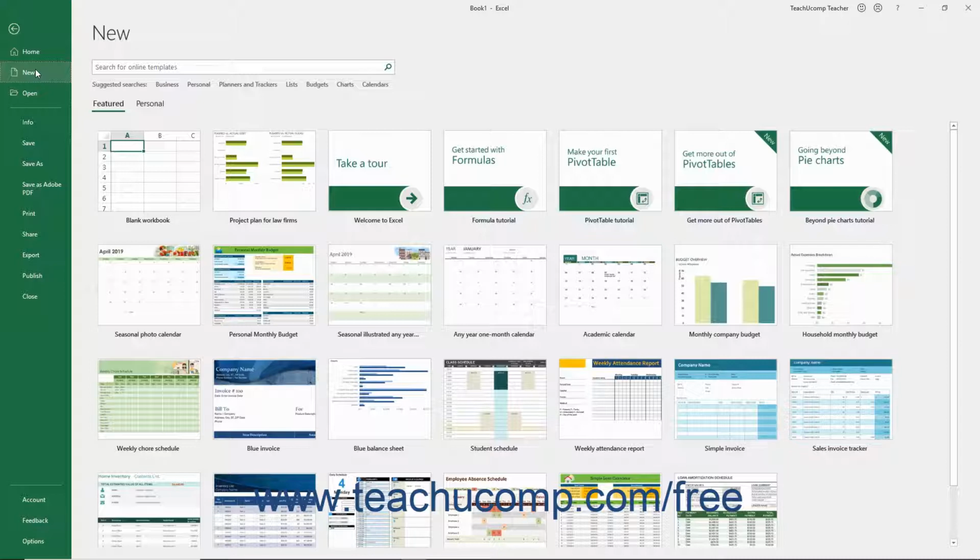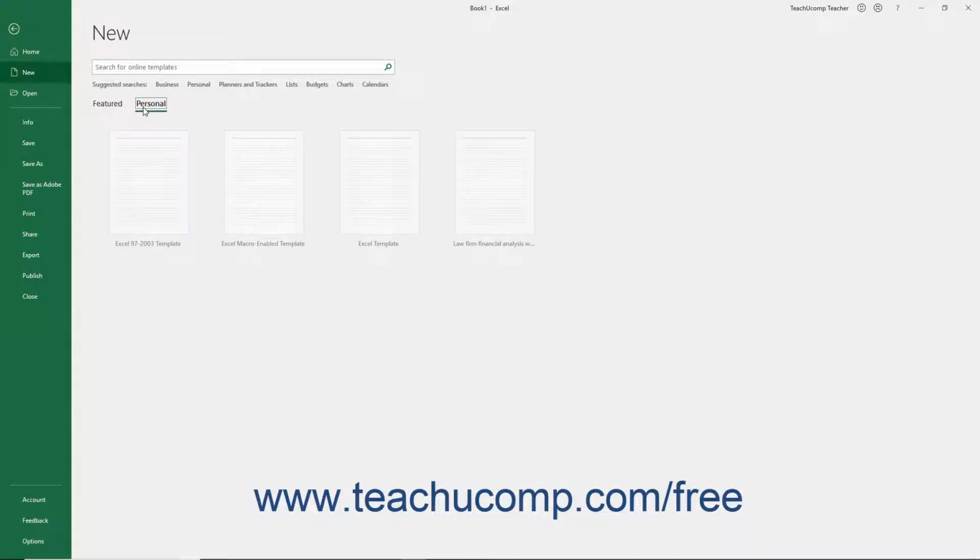After performing either action, then click the Personal category that appears underneath the search box in the area to the right to display the personal templates you have saved to your computer within Excel. These templates appear within the Templates area below.